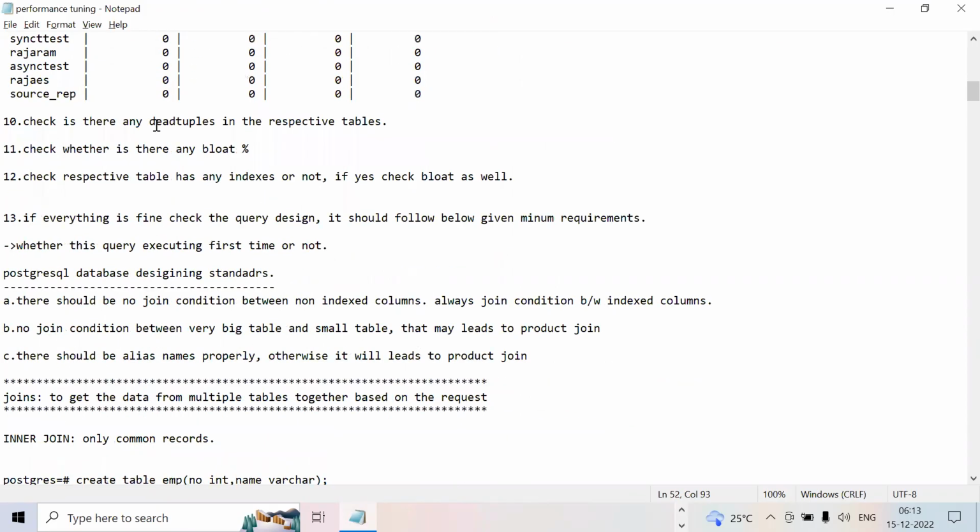Next one, check whether there are any dead tuples in the respective table. Anyone can tell me which table to use to find out the dead tuples? pg_stat_user_tables only. That table will contain dead tuple information. Check whether there is any bloat in the specific table. Bloat query I gave already. And one more thing, check whether the table has indexes or not. That is also important. If the table has indexes, check the index bloat as well.